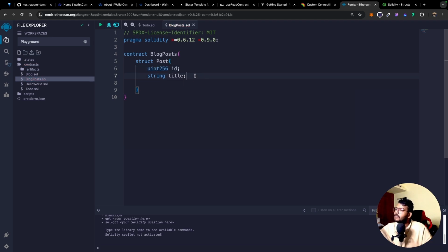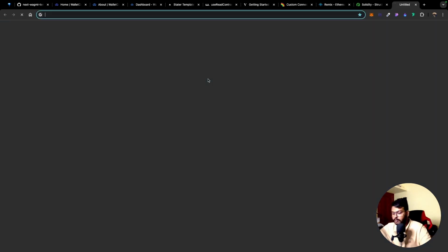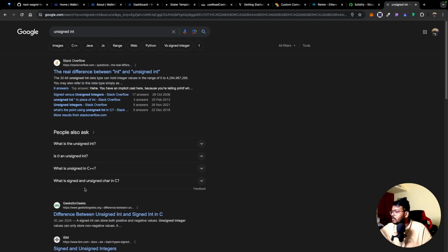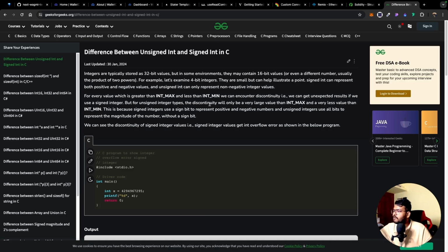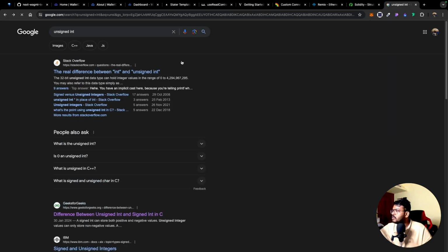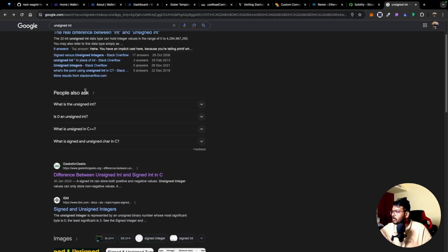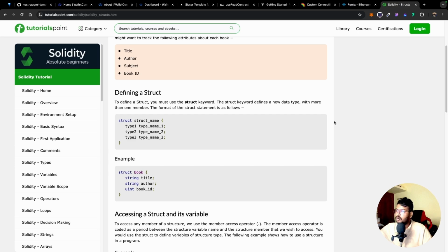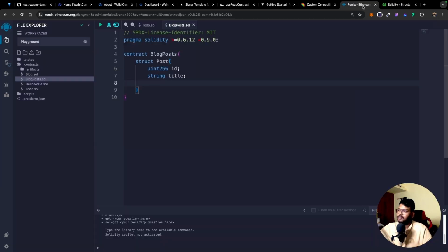Yep. So we have different types of uint, which is basically an unsigned integer. Let's see what is unsigned, in Solidity or in C. It is the same everywhere. It is a 32-bit datum that encodes from 0 to this one. So the unsigned integers are basically the non-negative values, which do not contain a sign, right?